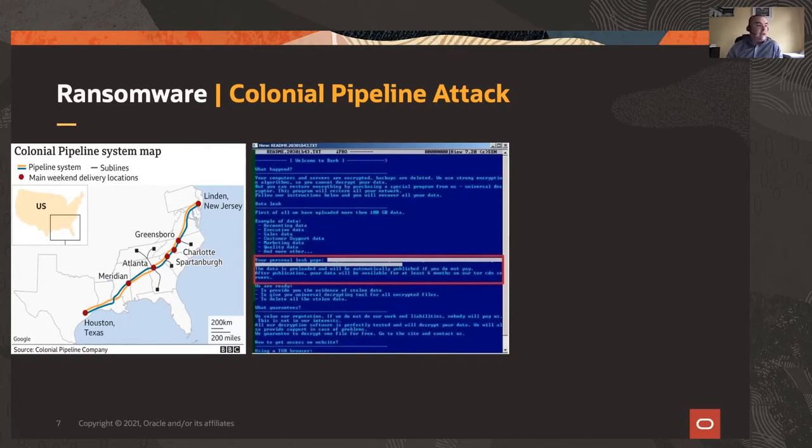So you can see that highlighted in the red box there. This is a real screenshot as well from an infected system, not the Colonial one, but from a different system. So as we said, this is the leverage. This is why they try to get you to pay up, that threat of leaking your sensitive data. So that's why it's so critical that your data is encrypted in the first place. And we'll speak more about that shortly.